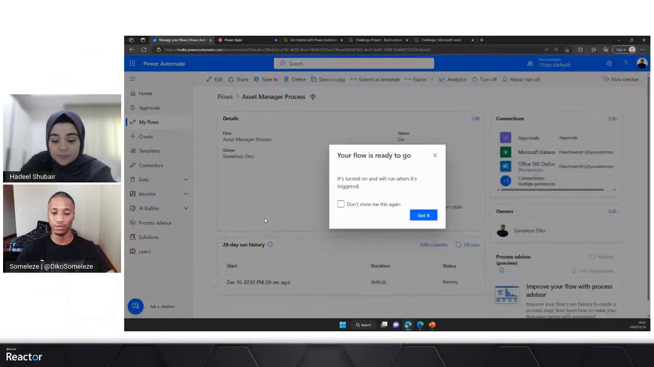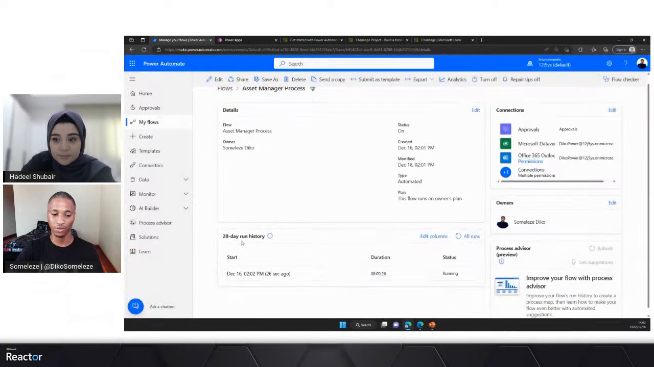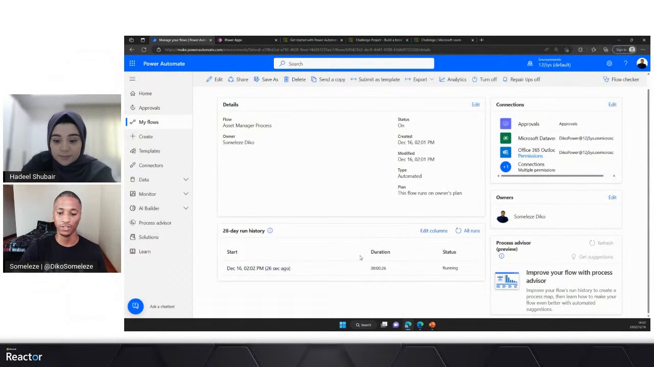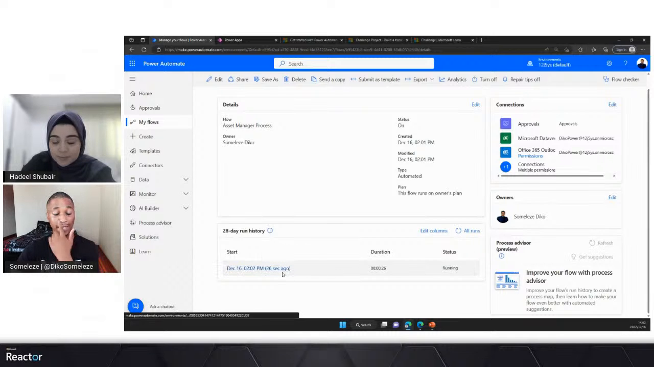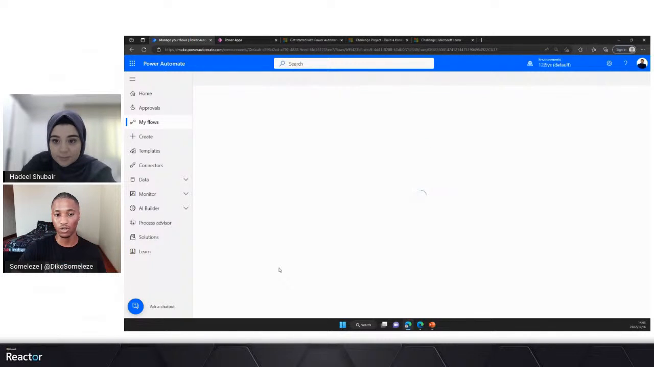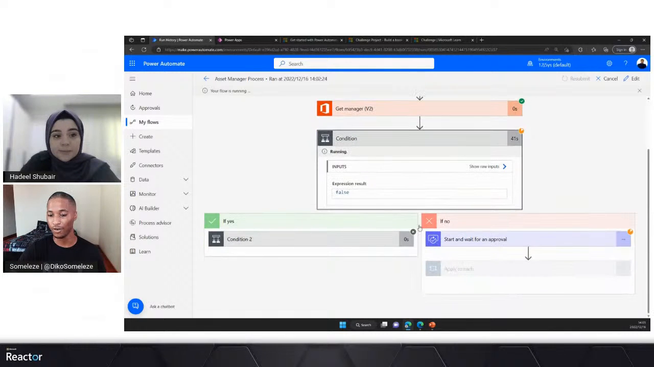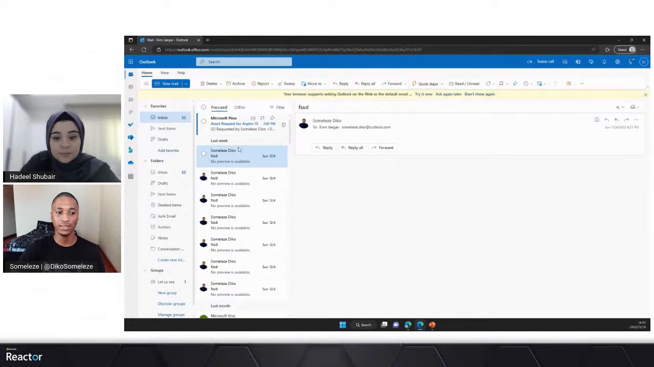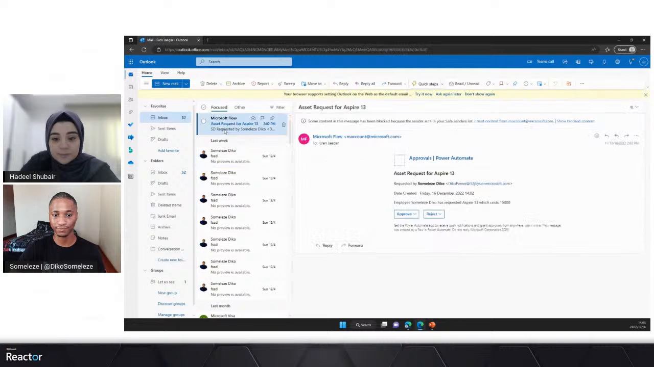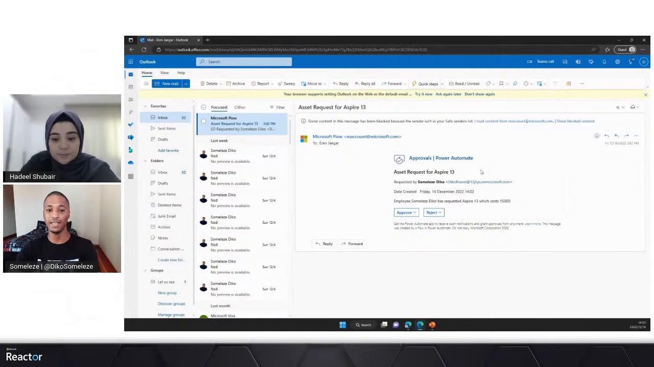And then the Power Automate flow is running in the background. You can see on the run history, if we go back to Power Automate, it's running and it's actually waiting. So if I click on that run, it will say the flow is actually running right in the background, and it's currently stuck on start and wait for an approval. So if I switch to a different browser window, this is the manager, right? And this is a data card that is sent by Power Automate to the manager.